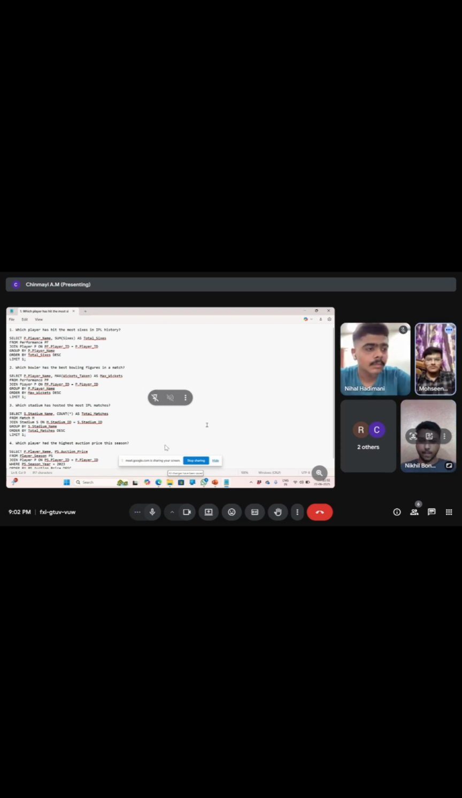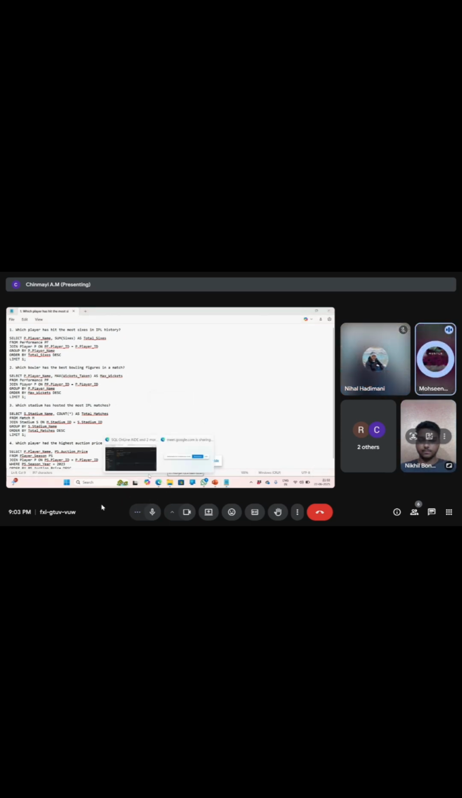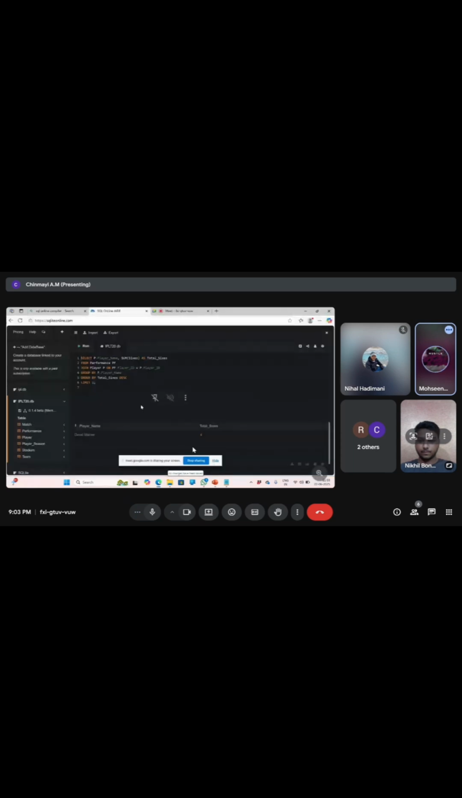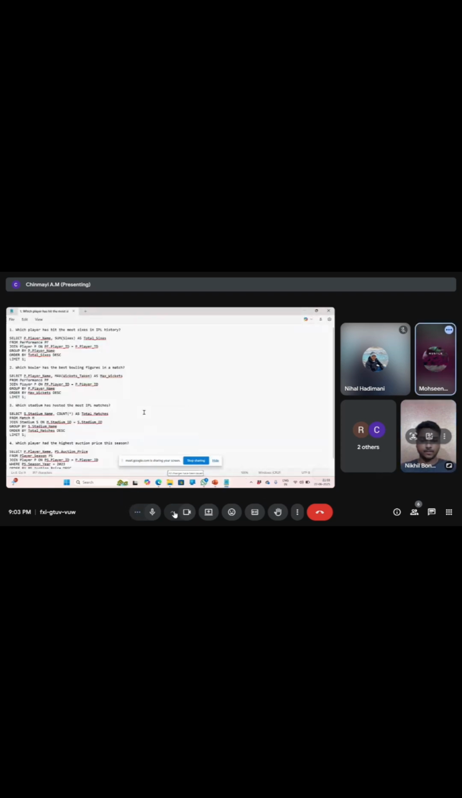So the output will be the total sixes played by the player named David Warner, and the total sixes is 6. The next query is explained by my teammate Niall.